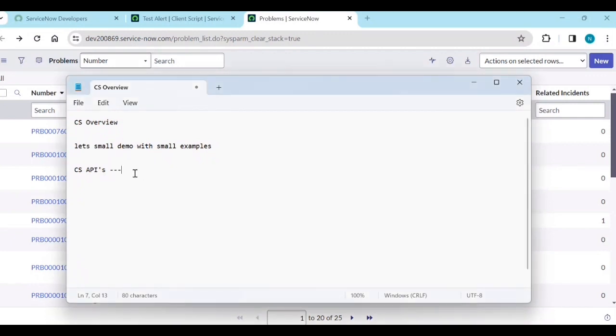Okay, so we know the most common client-side APIs are g_form, which is called GlideForm, with G for Glide, and g_user, which is GlideUser. These are the ones we use most commonly.